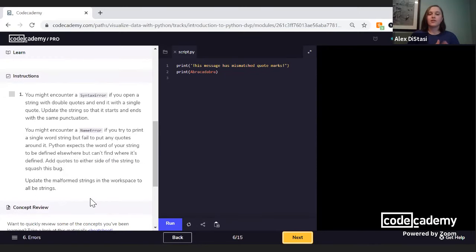So let's see our instructions. First off, the code that we see in script.py is going to throw us some errors. You might encounter a syntax error if you open a string with double quotes and end it with a single quote, which we saw earlier on in this exercise, in this live stream. So we're going to update the string so that it starts and ends with the same punctuation.